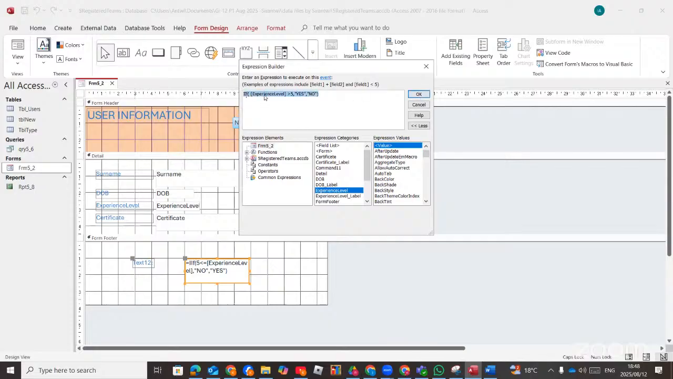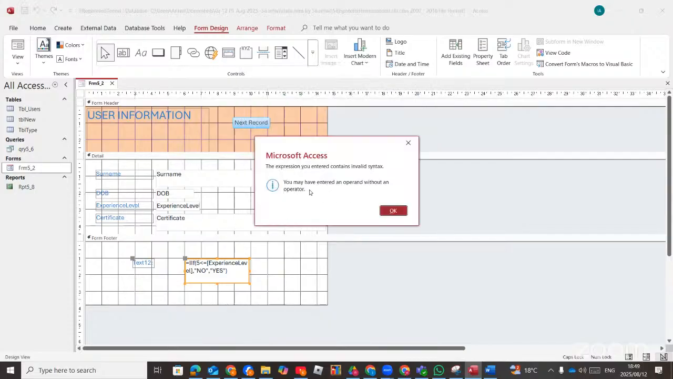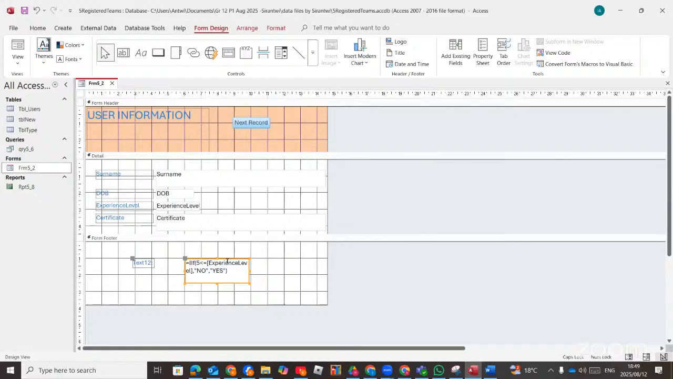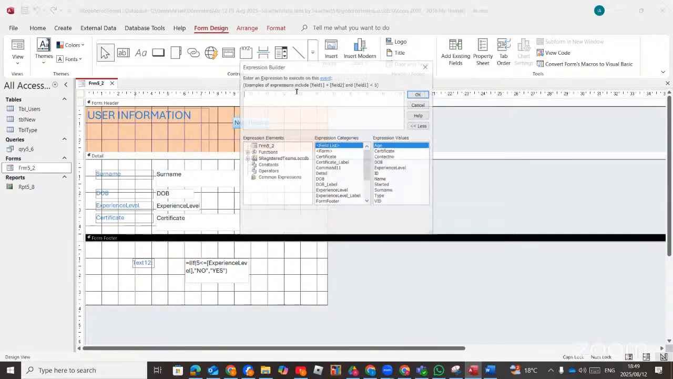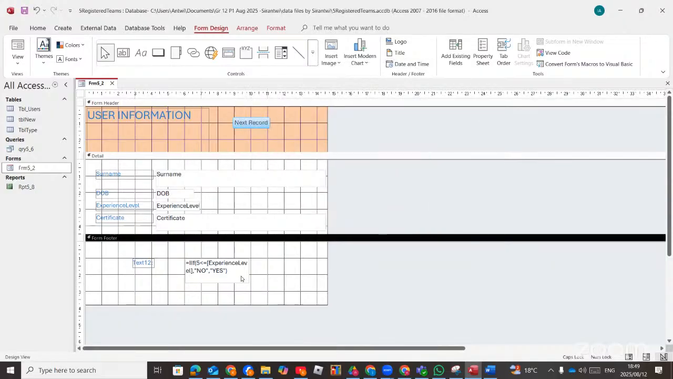Now I copy this. It's saying that you may have entered an operand without an operator just because of the position. Those who are using a lower version, if you encounter this, it means you need to change the position to give you the error message. So we needed to change that one. Right. So that's all about the if statement. It's very complicated in some of the Office versions, but this is how you must approach it.